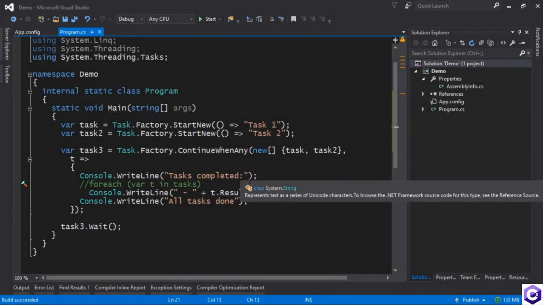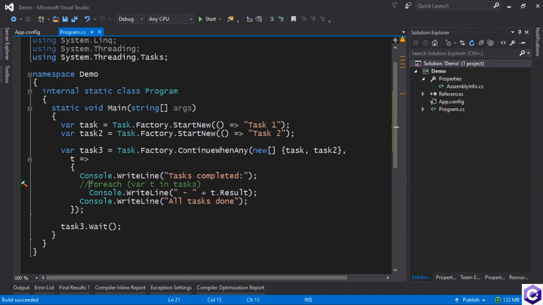So as you can see, continuations are a very simple mechanism for specifying how a particular task follows on from another task that's being completed before it.